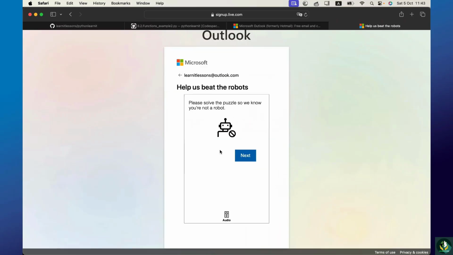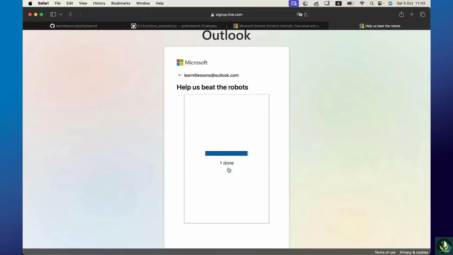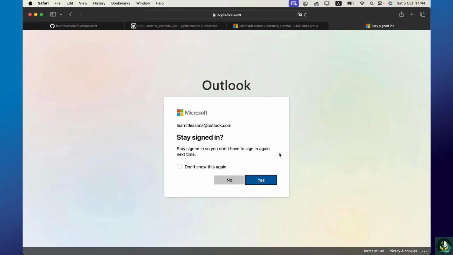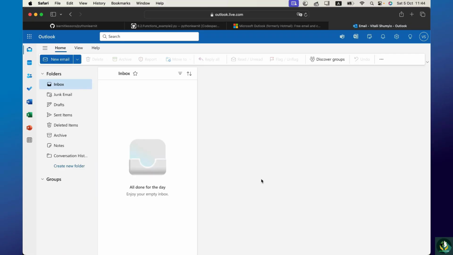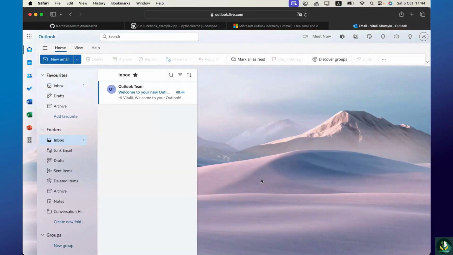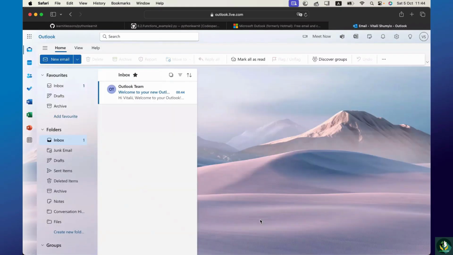Click Next. I'll beat the robots. Click Next. Find the correct answer for this one. Click Submit. Verification complete. Now I can stay signed in, so I'll click Yes. And that's it. I'm logging into my newly created Outlook.com mail address. I'll read a quick note about Microsoft account, click OK.